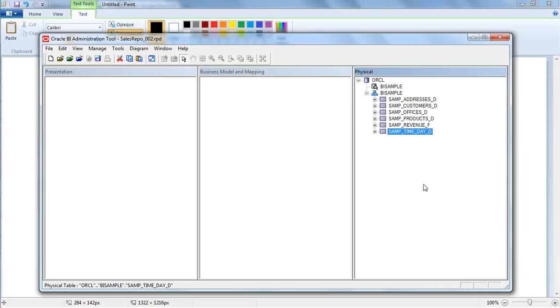So now the requirement is I have my revenue, I have my time. I cannot have two joins, right? Can I have two joins? No. I cannot define a bill date revenue join and also a ship date revenue join. I cannot have two joins between the tables. So what do I need to do?